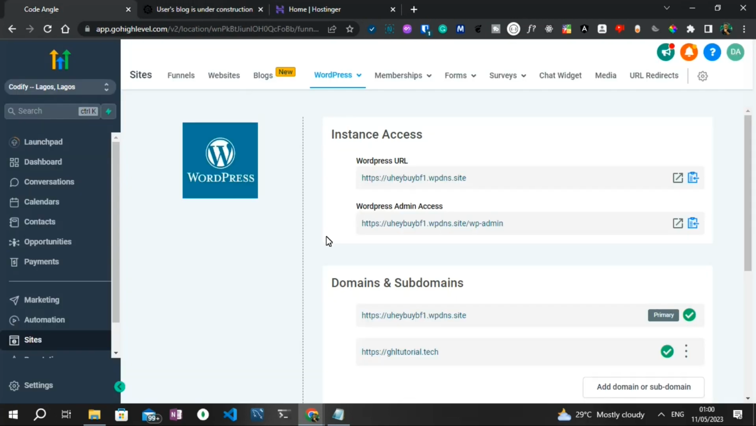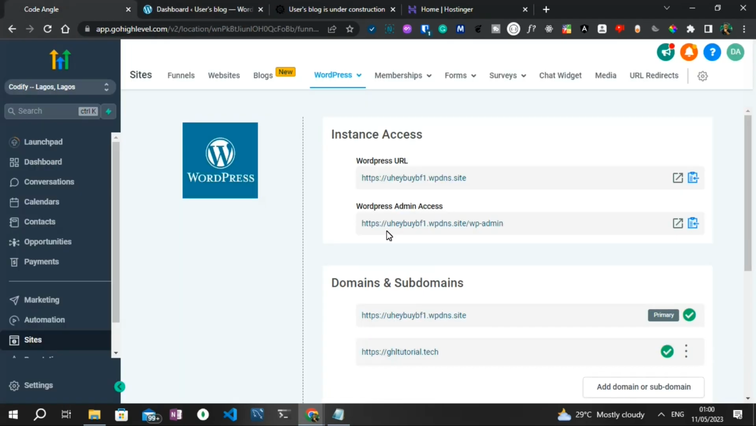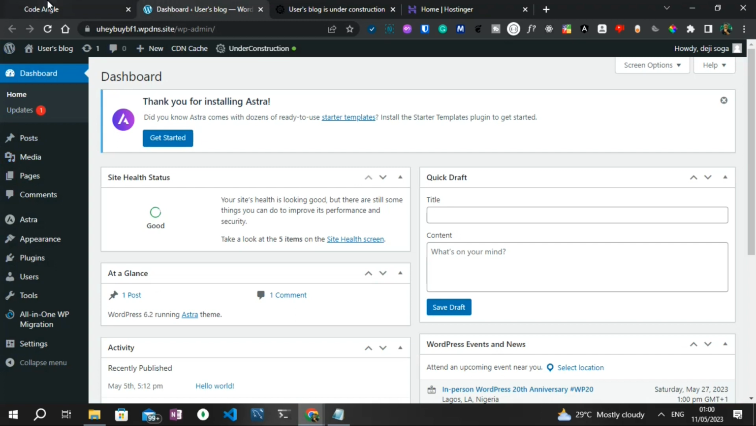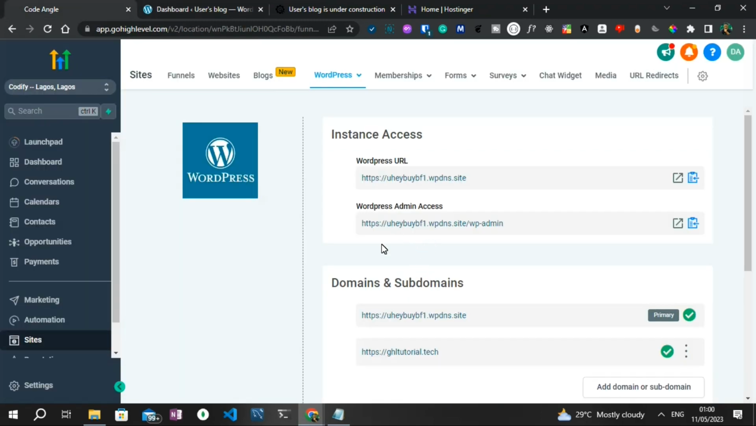So for this tutorial, I want to customize the random URL you have right here, because this is not a URL you can maybe tell someone or give to a client, because it's not something they can remember. It's not professional. So you need a custom domain name to be configured into Go High Level. So that's what I'm going to be showing us today. I'll be showing us how we can configure a domain name into Go High Level.